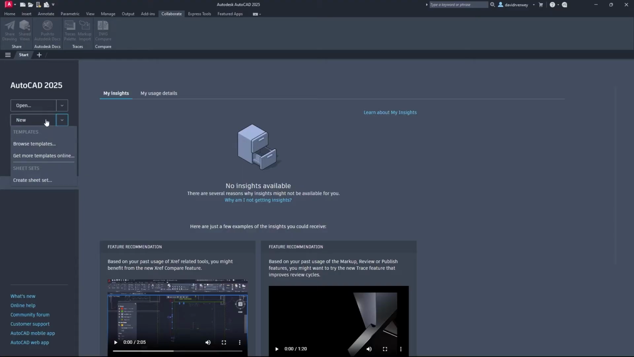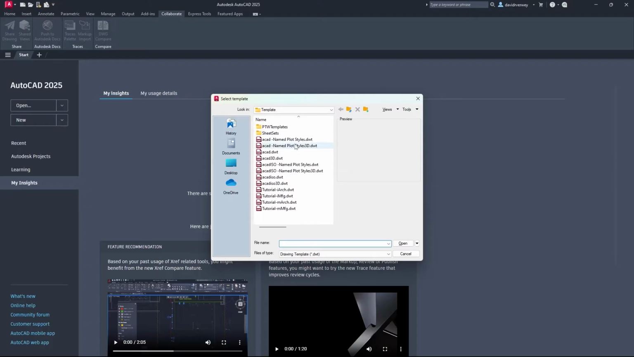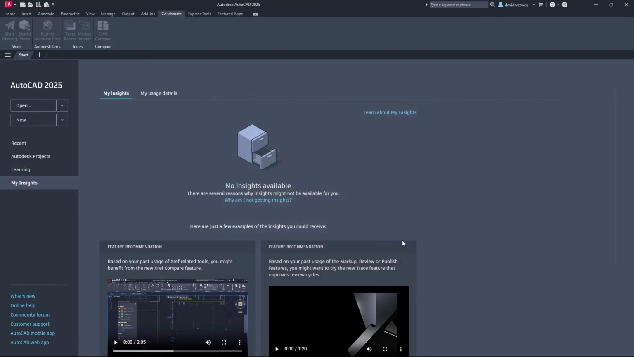In this drawing, we're just going to click Browse Templates, and we're going to go to the basic AutoCAD.dwt folder. You're going to notice here that there are different types of drawing styles, different types of folders and templates you can open. Again, today we're just going to deal with AutoCAD.dwt.